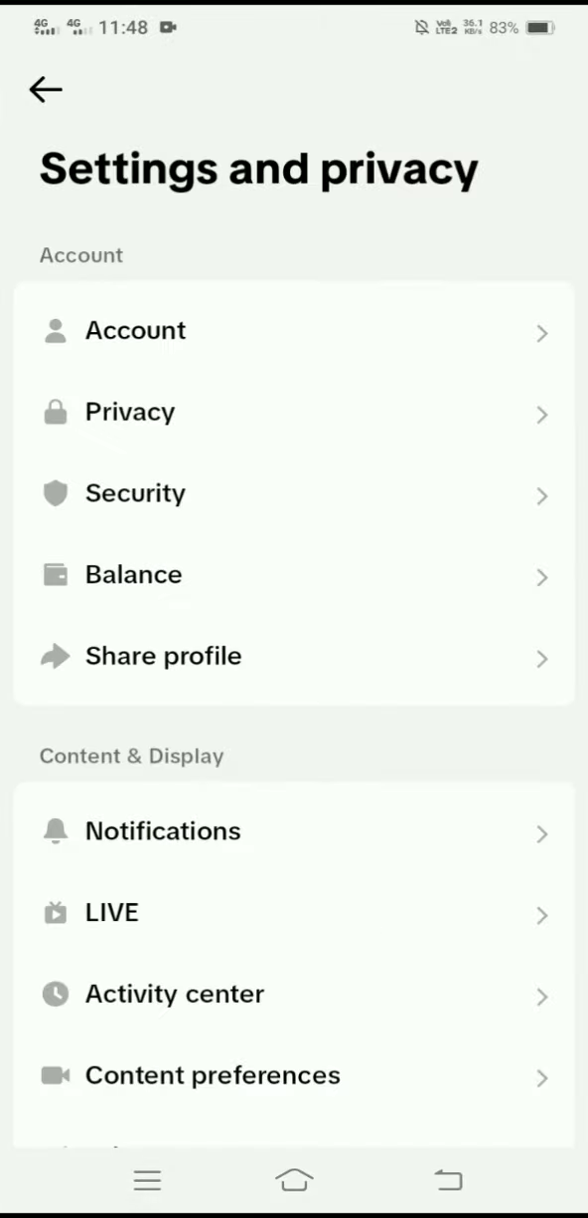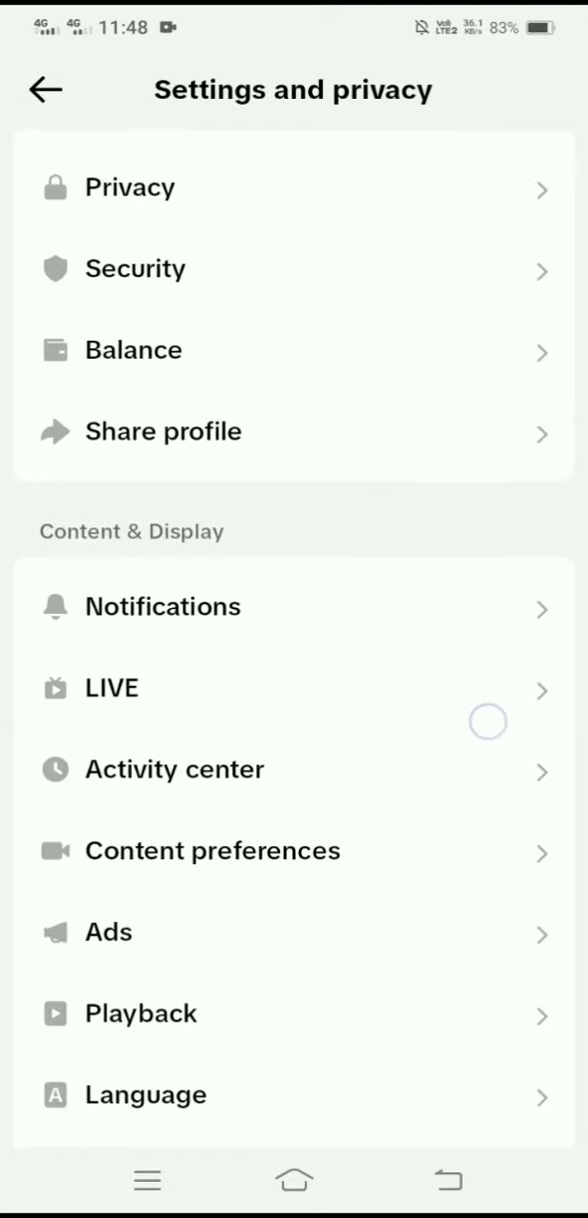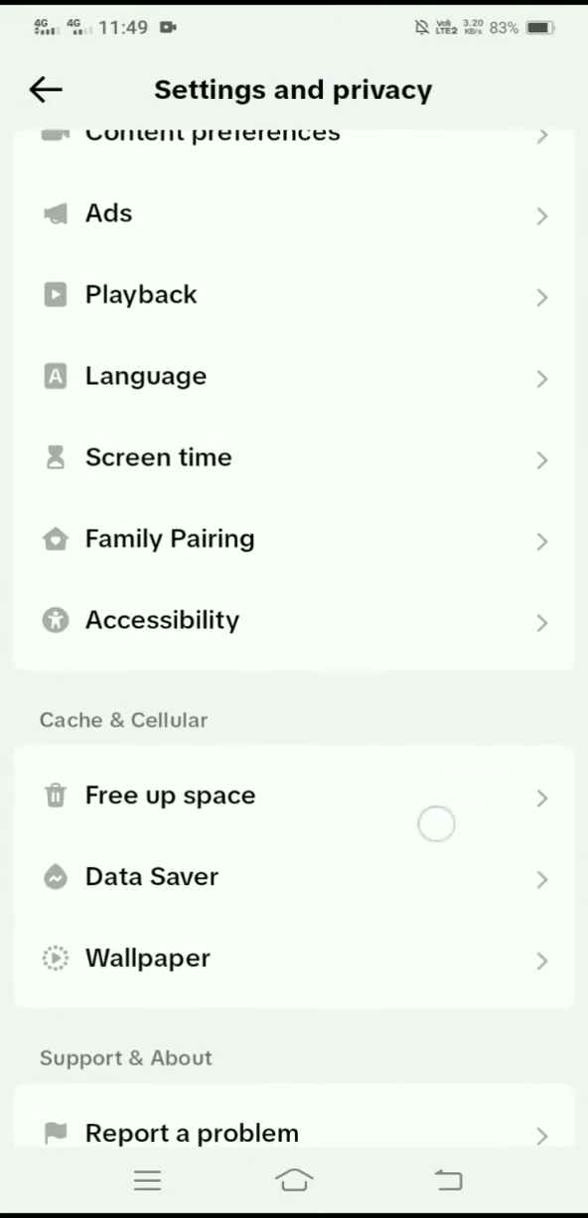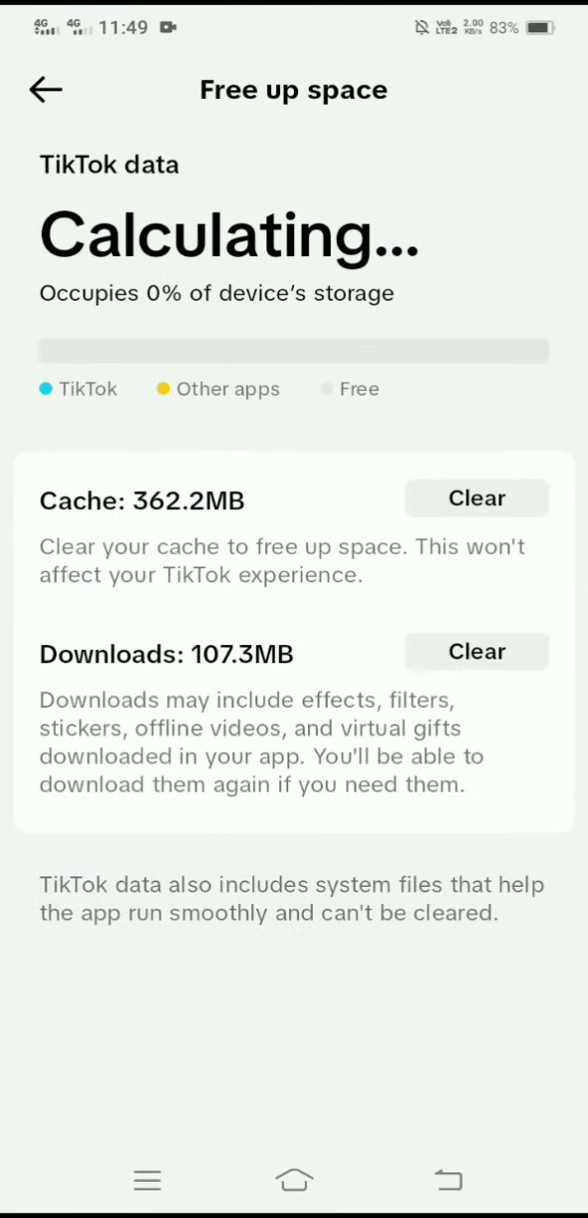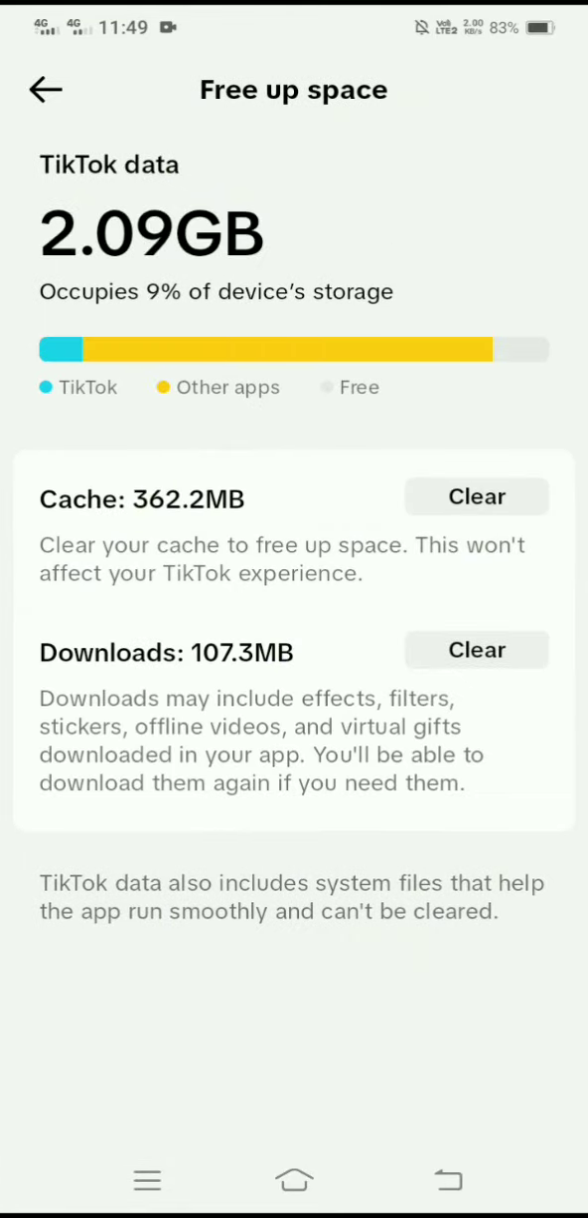This type of page will appear in front of you. You have to identify the free up space. Click on this option. Cache will appear in front of you. You have to click on the clear. Then your TikTok will be reset.